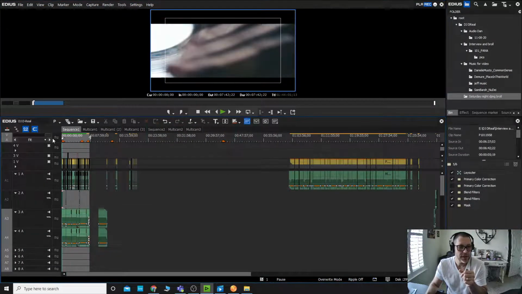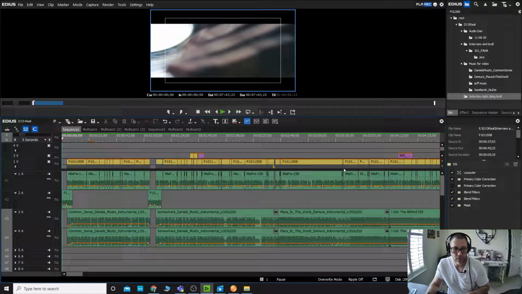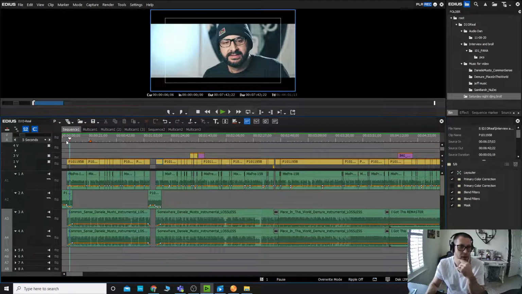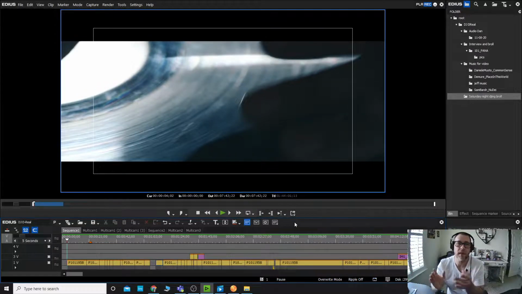So you can see that there is a ton of edits, right? There's a lot of A roll and B roll, and I wanted to start out with the obvious. He's a DJ, so let's start off with him scratching. And in this piece, I used a couple different lenses. The first night I went over there, I did not.